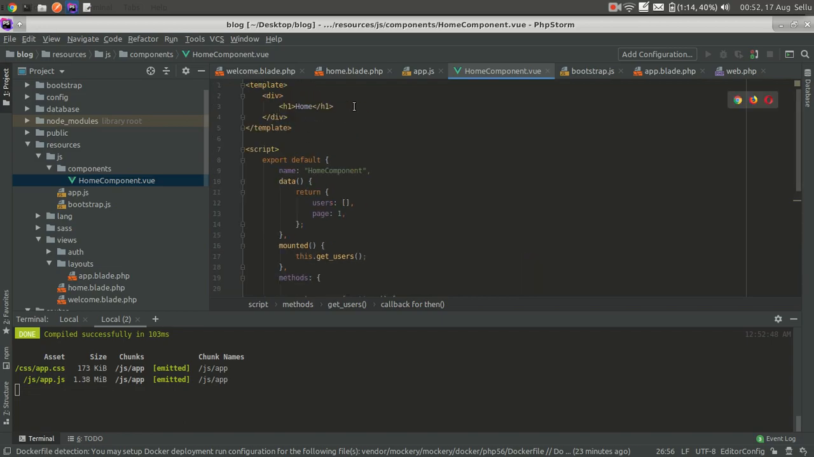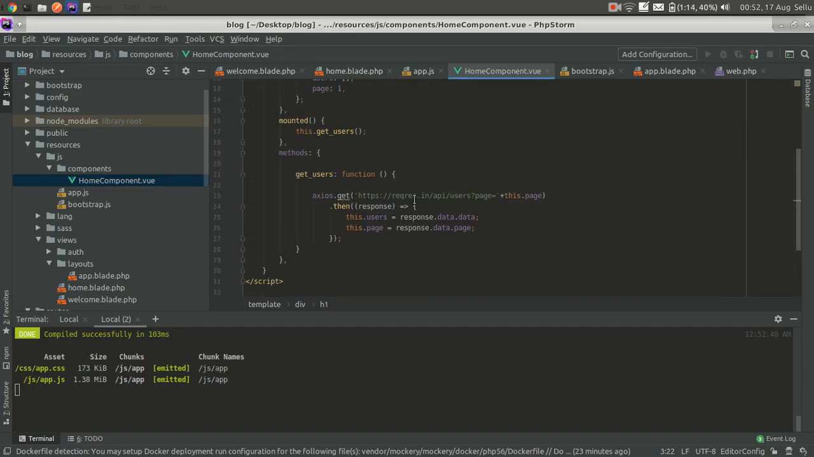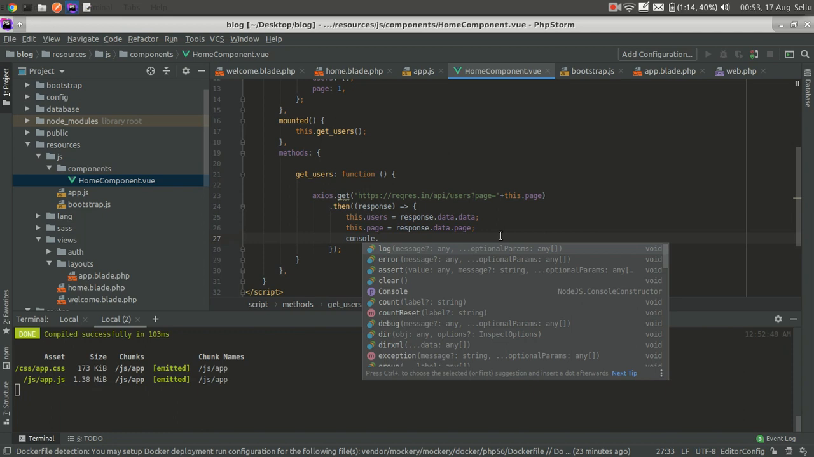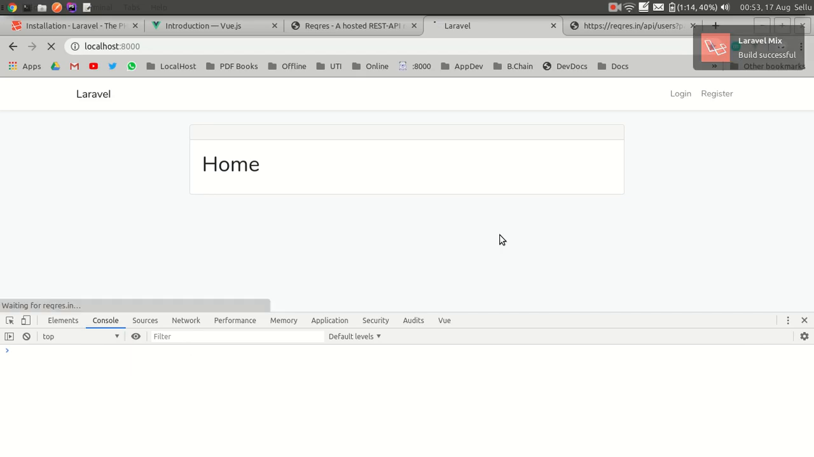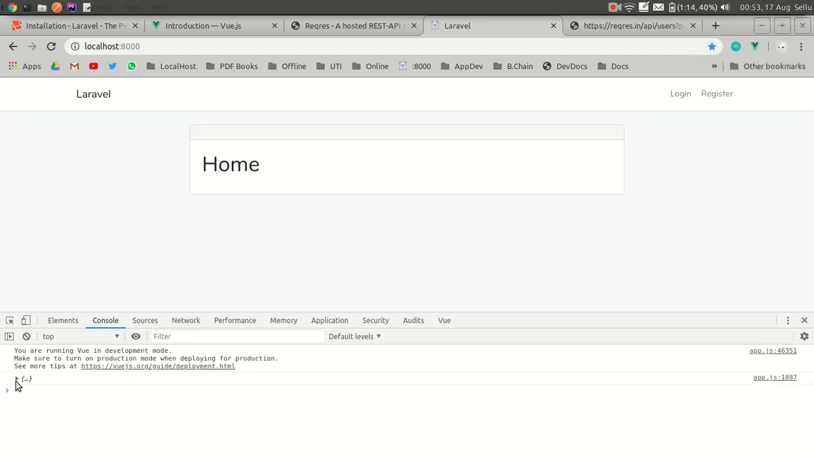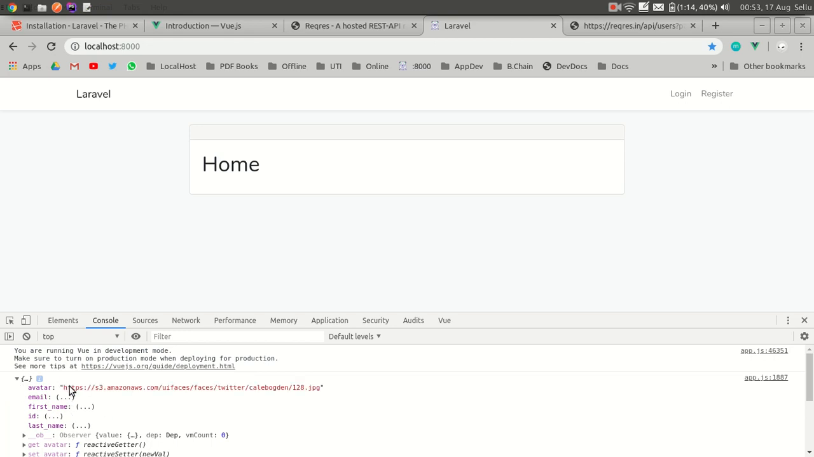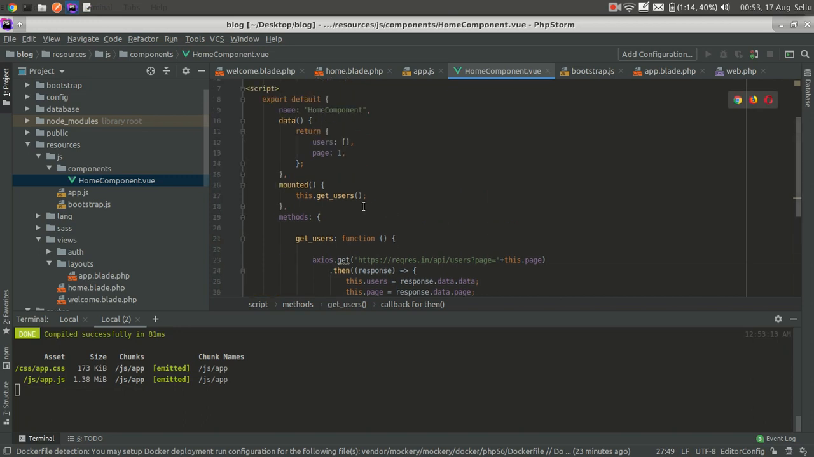Now you need to print the list of the users. Okay, let us just see what properties of user are received. console.log, and then this.users index 0. Users is an array, so let us just print the first element. The first element is received. It gives you an avatar, that is like a profile picture, an email of the user, first name, ID, and then last name. Okay, so that's good. So this is what is stored in this variable.